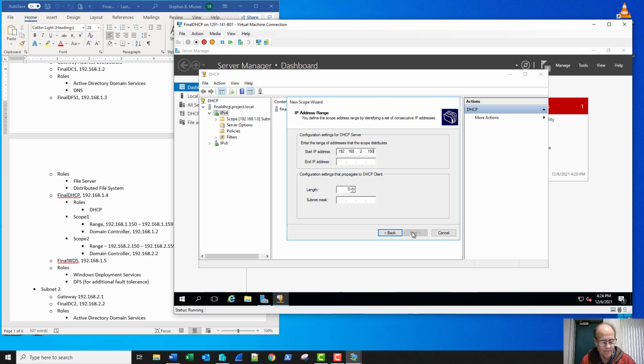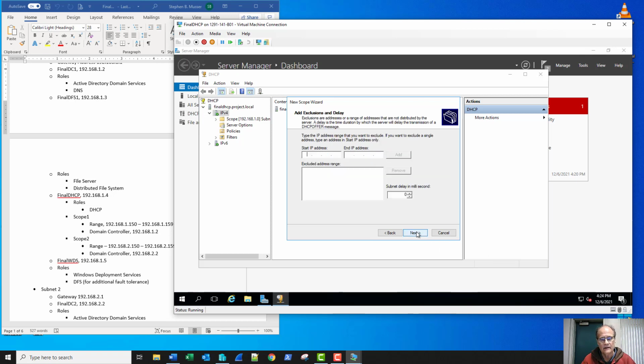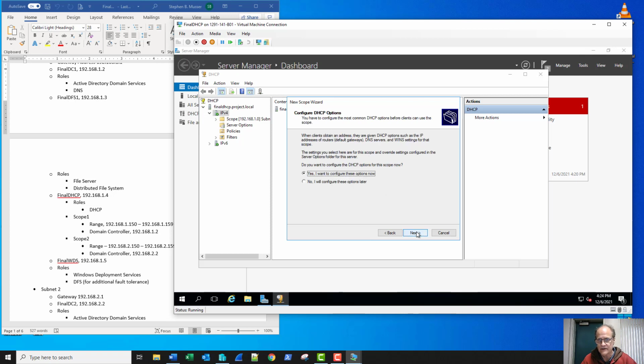192.168.2.150 and 192.168.2.159. That's what I've got. Yep, that's what I've got. We're going to do Next. No exclusions. Lease duration's good. Let's configure those additional options.